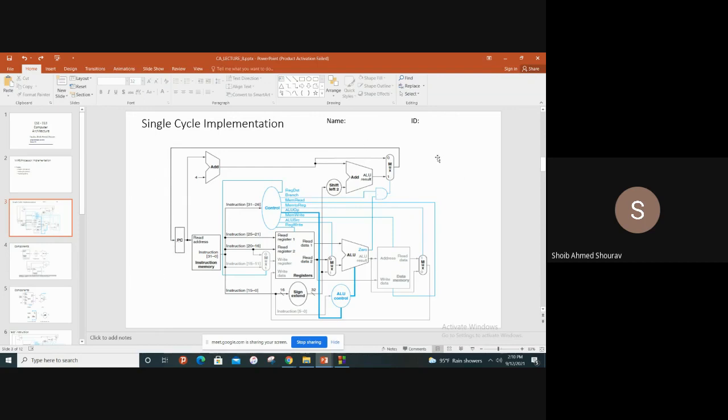Then new muxes will be added in here like this. Okay, okay, sir. So this is it.